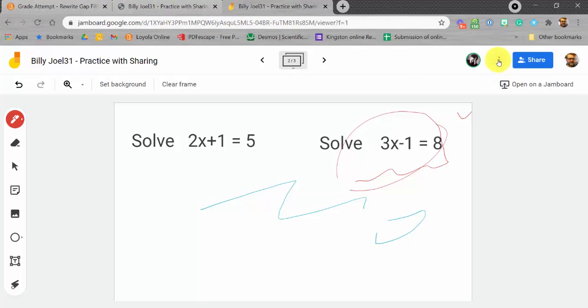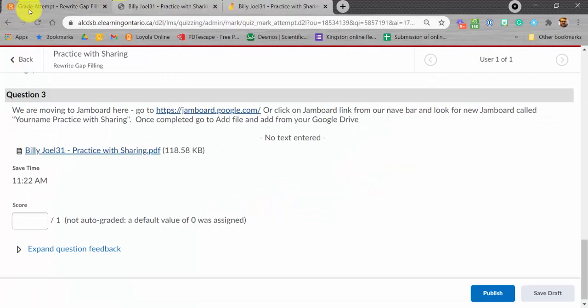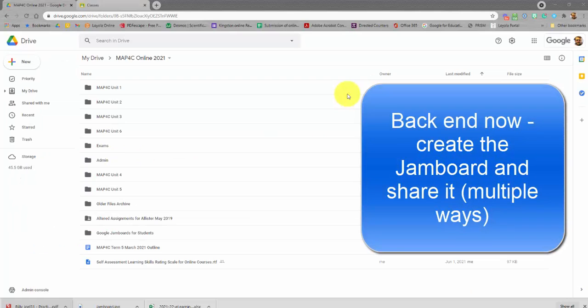And then if I wanted to, I could download this PDF and give it back to him as feedback, or I could just do the feedback here. It depends if it's formative, summative, whatever you want to do with it.